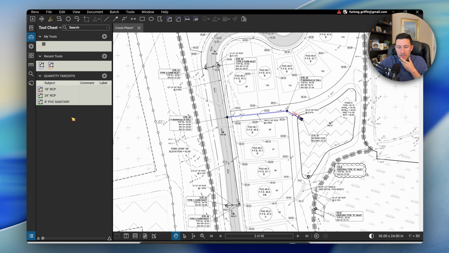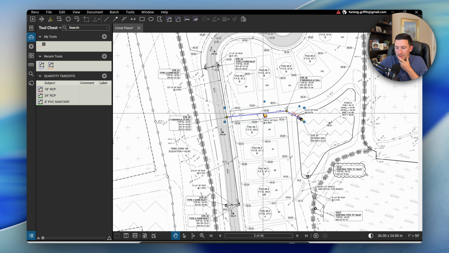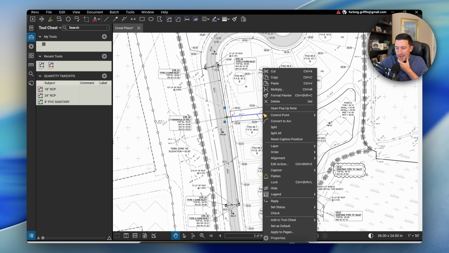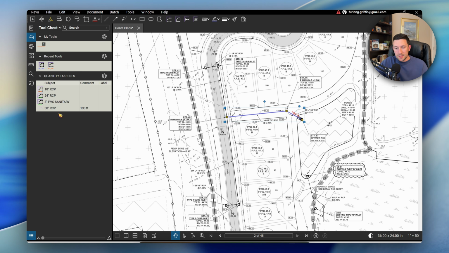So one thing that I could do here is I can right click this guy and I'm going to add it to my tools. Notice how I have a couple different tool chests. I have my tools and then I have quantity takeoffs. Let me add it to quantity takeoffs. Notice how it looks a little bit different than all of the other ones. This is actually really important.